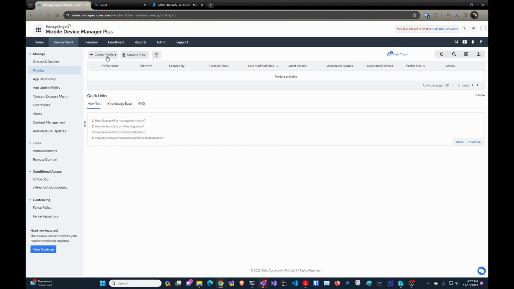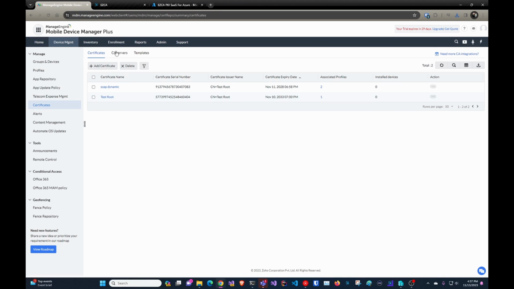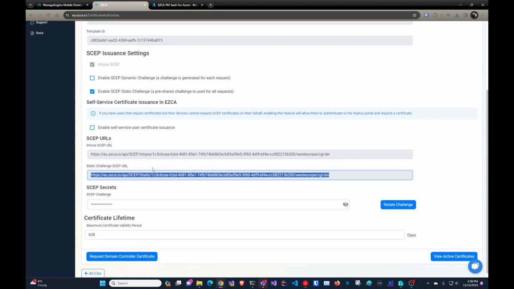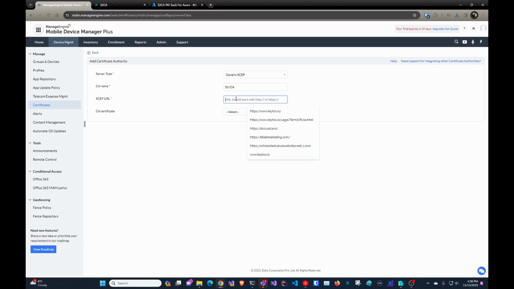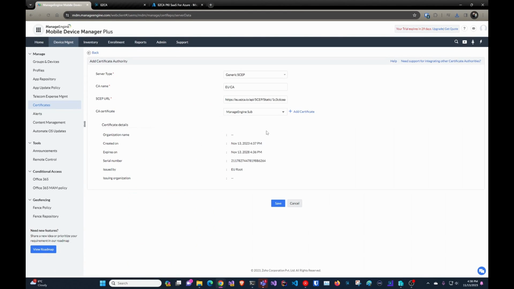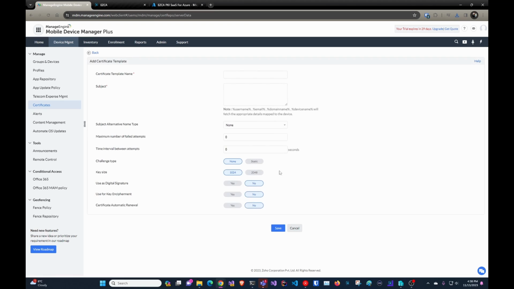Now in here, the first thing we have to do is go to certificates. In here, you're going to add a CA server, and this is where you use generic SCEP. You call it EUCA. You can call it whatever you want. In this case, I'm just calling it EU, so I know which one it is. And you set up the URL, as simple as that. Then for the CA certificate, we have to add it. In this case, we're going to add the subordinate certificate. And in here, we create the template name. We're just going to call it EU template.